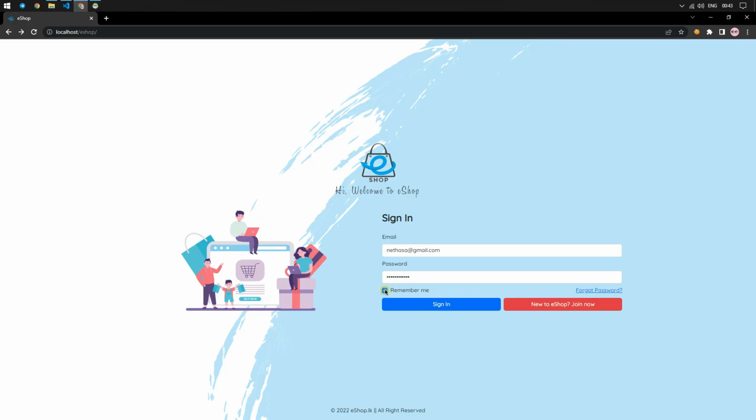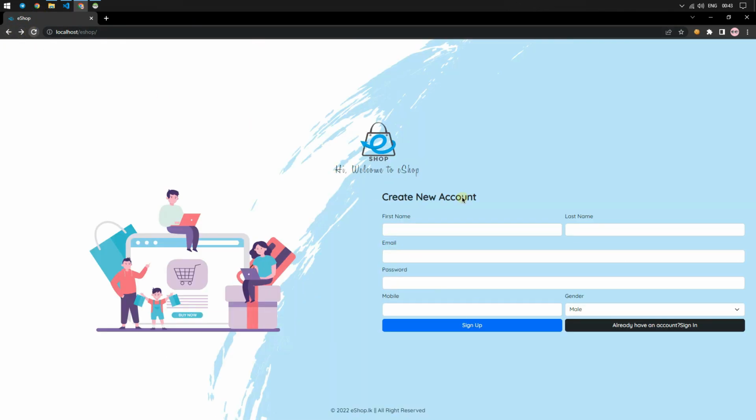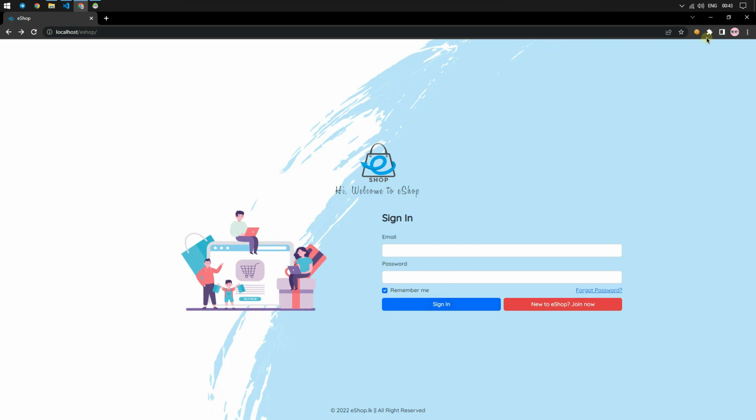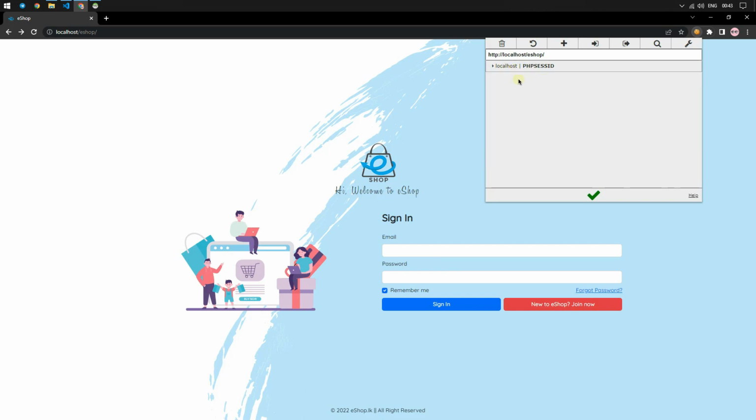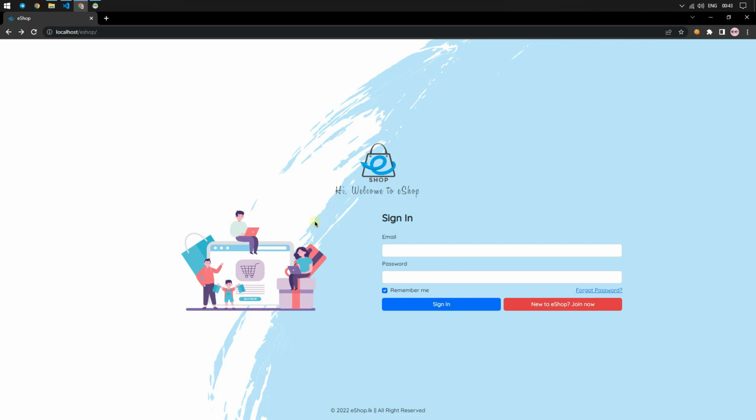If we untick this option and click on sign in, then we can see that no data is filled, because our PHP session is here but no cookies are here. Okay, this is how the remember me option is working.